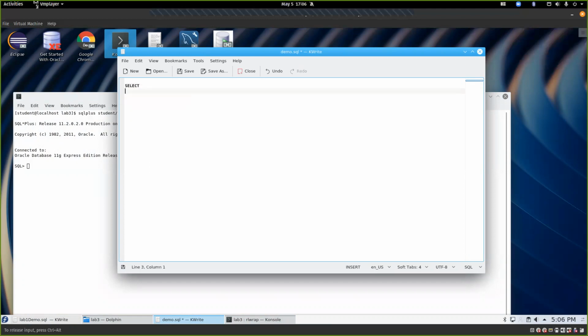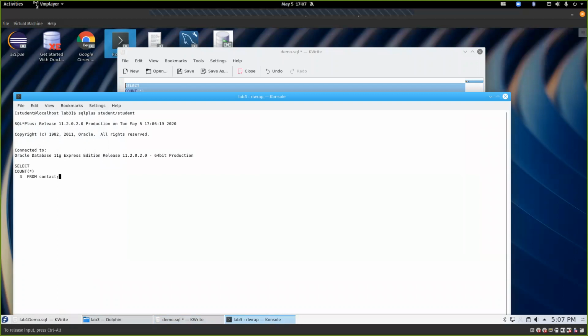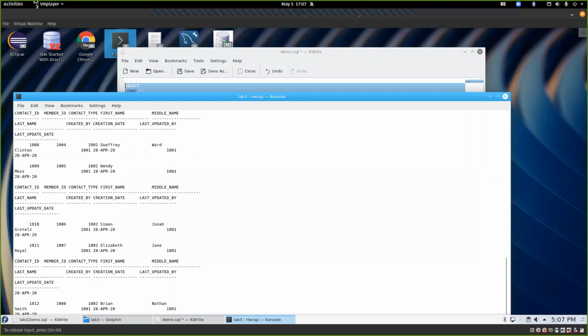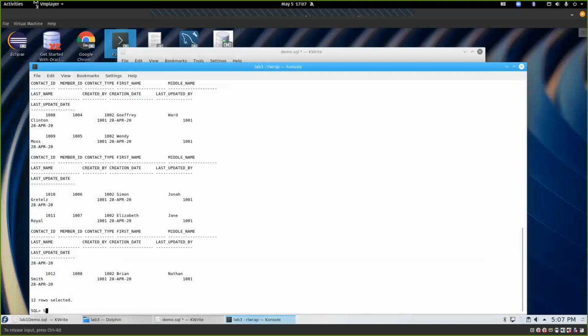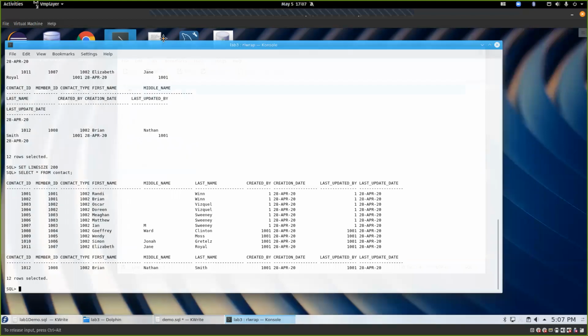So if I go select count, and then in parentheses, you can put an asterisk to count all the rows, and then you say from contact, let's say. So if I really quickly wanted to see how many rows are returned by a query, I can use that count keyword. So if I say select the count of everything from contact, I get 12 rows. And if I instead do select everything from contact, you'll notice that I get all the data, but I get 12 rows. And let's adjust my line size here. So we're going to say set line size to 100. There we go. That looks a little better.